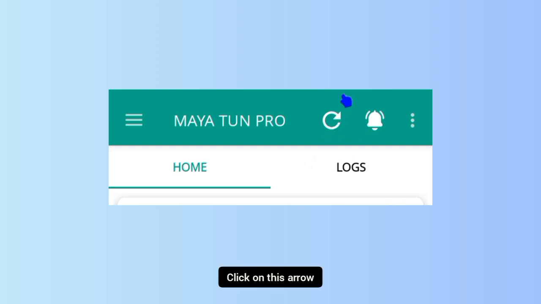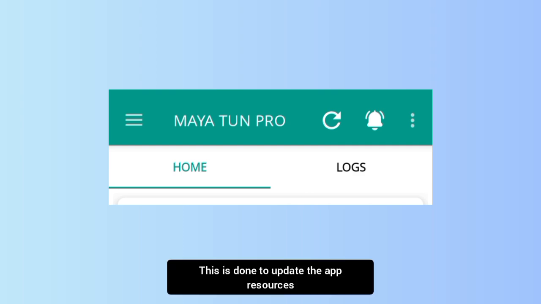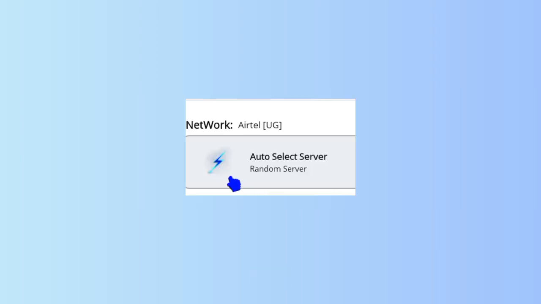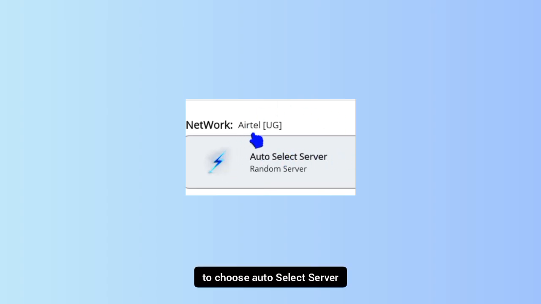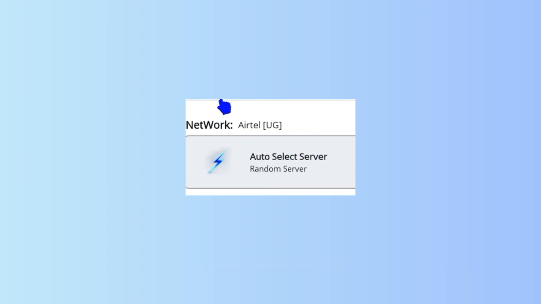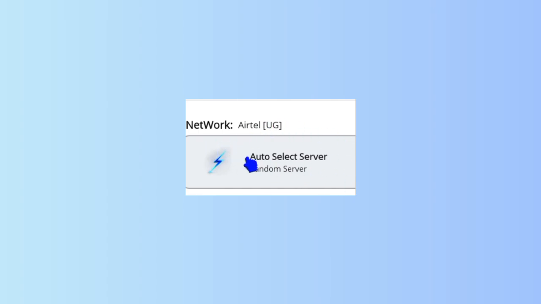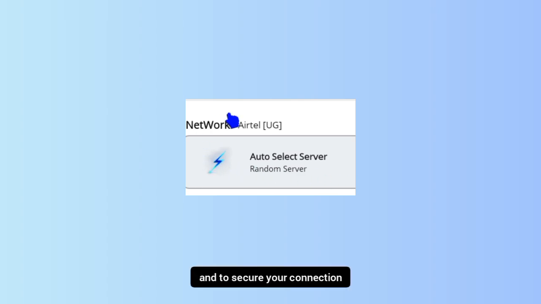Click on this arrow. This is done to update the app resources. Next, auto select server. I recommend you to choose auto select server because it will help this app to give the better performance and to secure your connection.